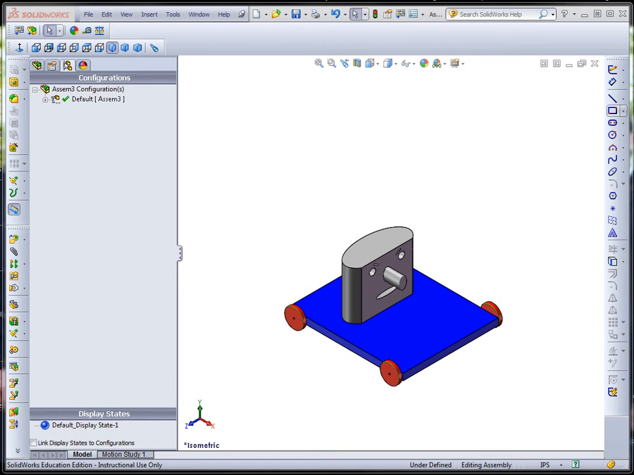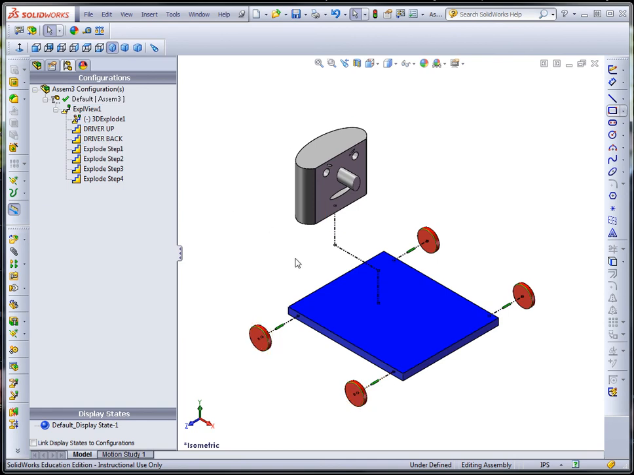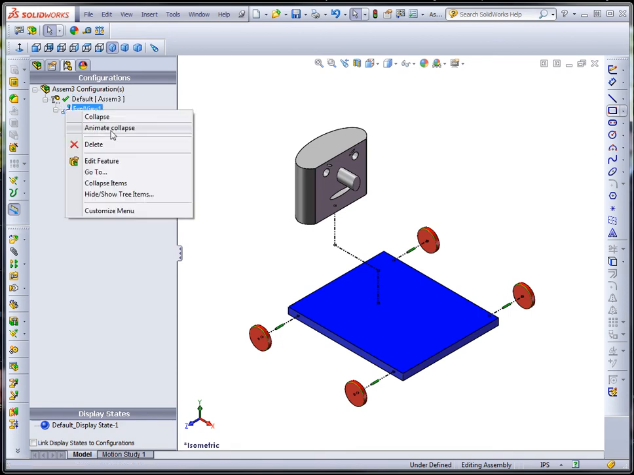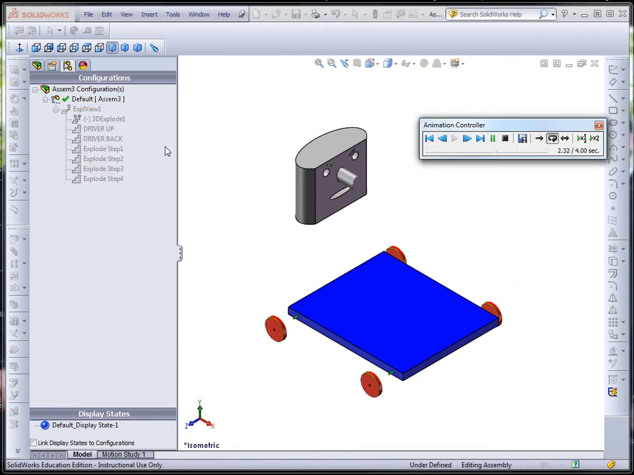In this Jing video, we're going to go over how to use Motion Manager to create an assembly video. Now, if we've previously created some explode movements, as you can see right in this model right here, of course, we can just right-click on that and select Animate Collapse.